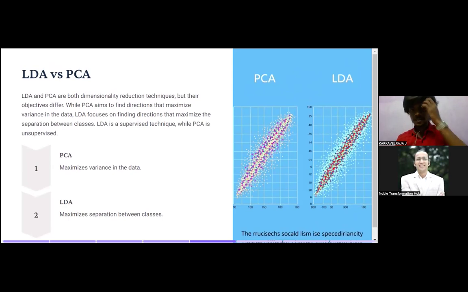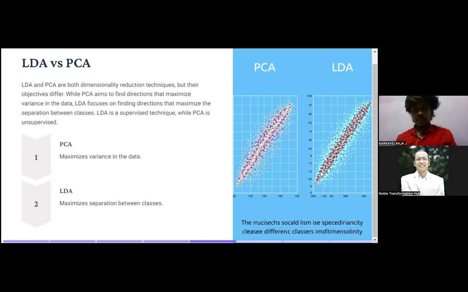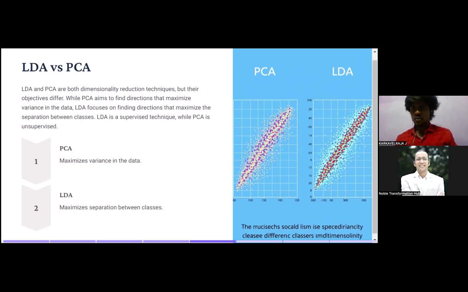Hope you guys are able to understand, and you are able to see the figure. Here we have a principal component to separate the values, whereas LDA tries to split the data as much as possible so that we have different classes and more separation between them. So that's all about LDA versus PCA.